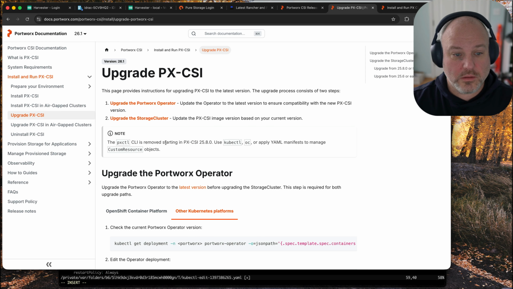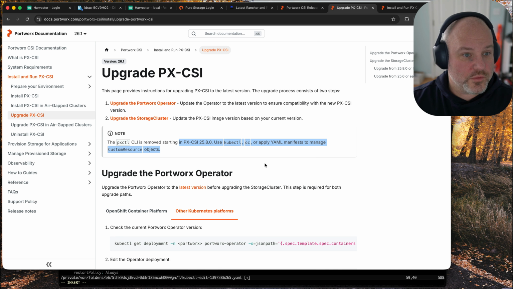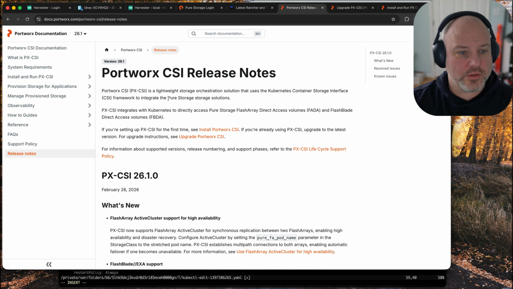Oh, that's funny. PX-CTL is gone, but they have a new CLI. There was a matrix. I'll find that. Actually, we need the release notes.